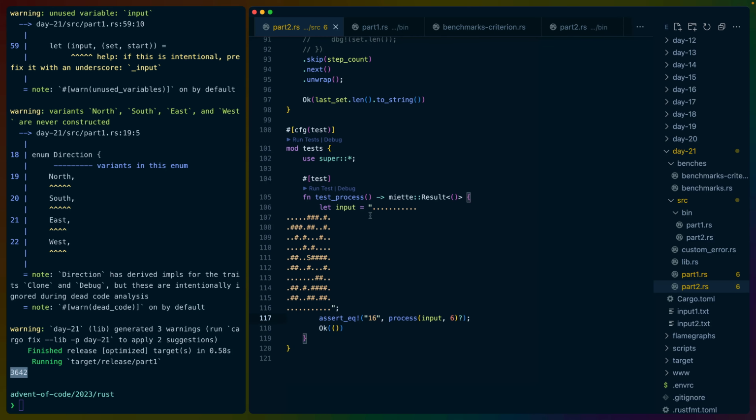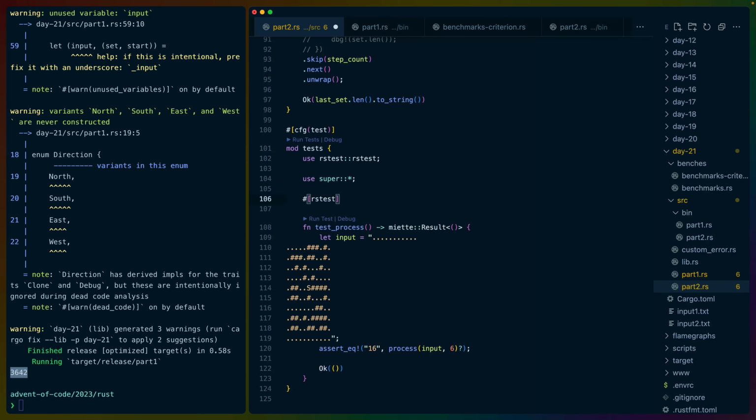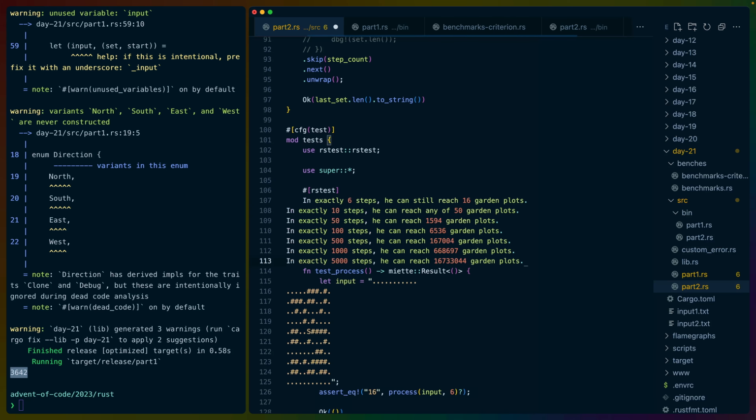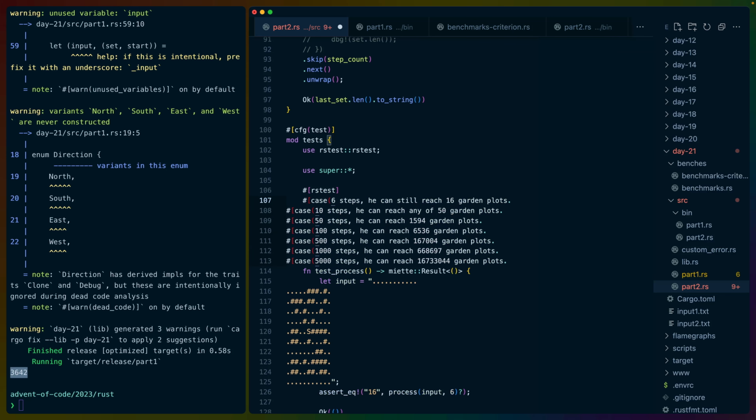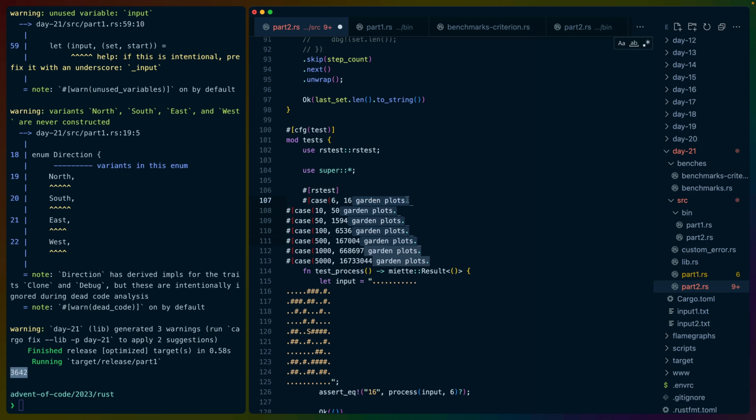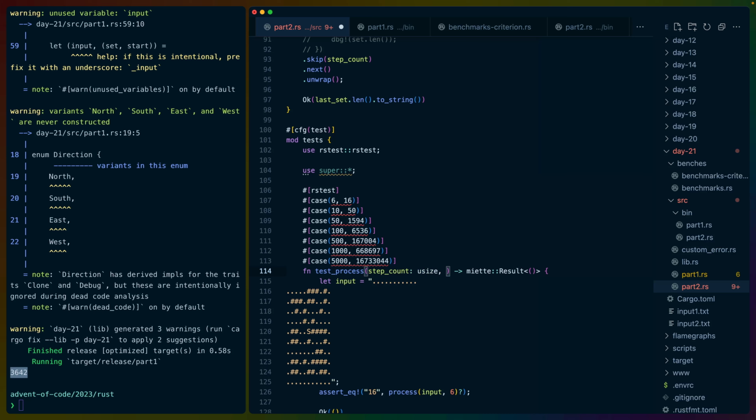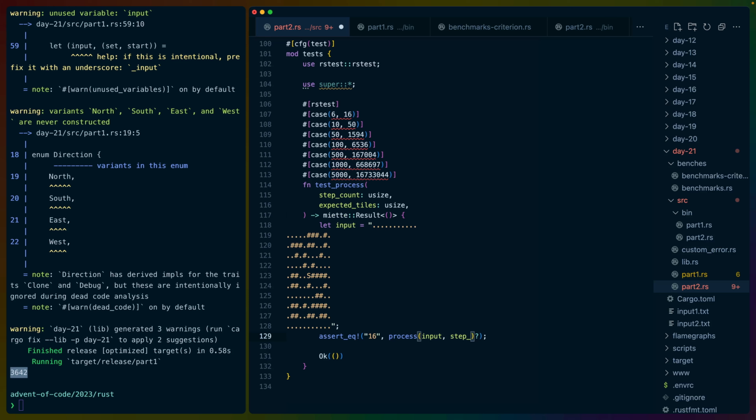And what is our, all of these, copy them in. I guess we'll RS test. We should bring this in to scope. We should write a set of cases here in exactly case some number, get rid of all of these, comma, match these up. Why does it say still reach 16, reach any of, reach 1594? Well, in any case, this is what we're doing. And then garden plots needs to come off the end of each of these. So now we have the steps and the step count as a usize, expected tiles, also a usize. This is step count, and this is expected tiles.